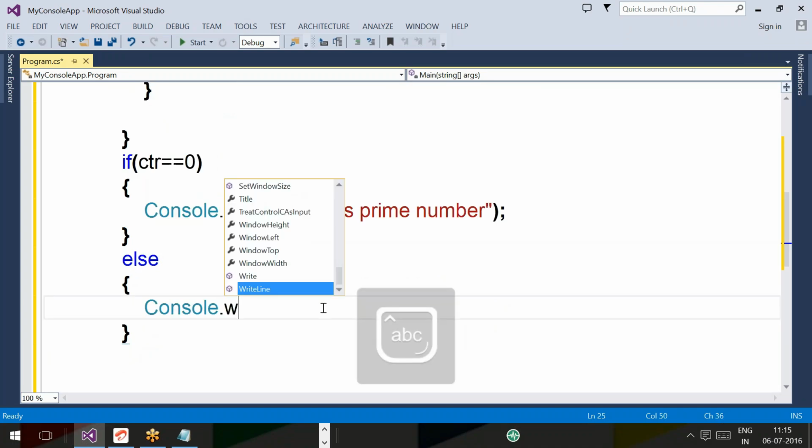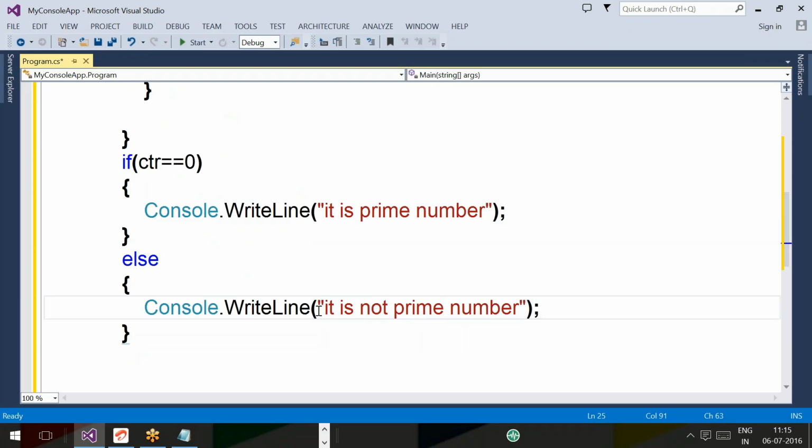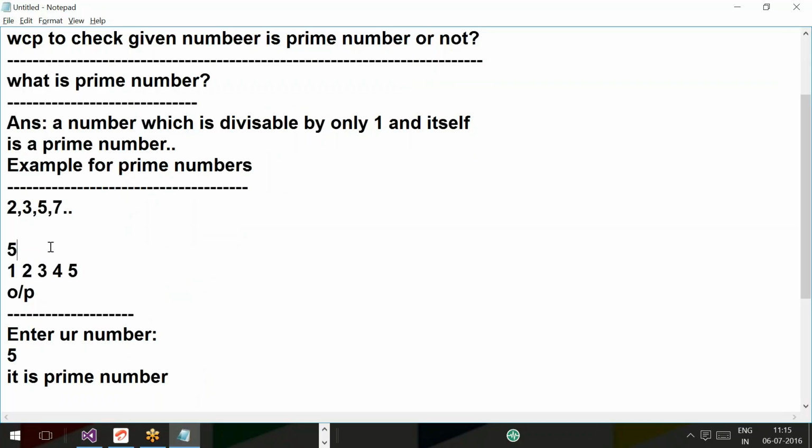Console.WriteLine, it is not prime number. It is not a prime number means what? When you are entered, the counter increases. Suppose n is 6. 6 means you have how many numbers? 1, 2, 3, 4, 5, 6.